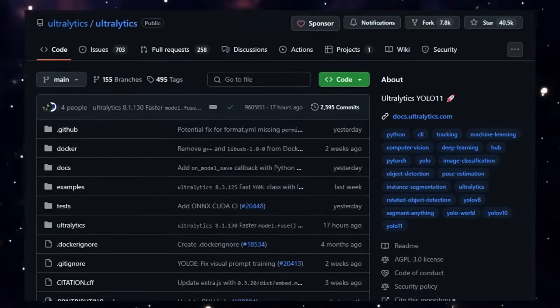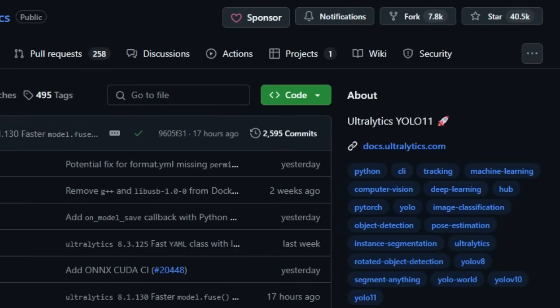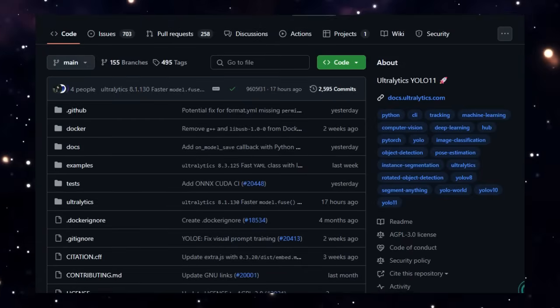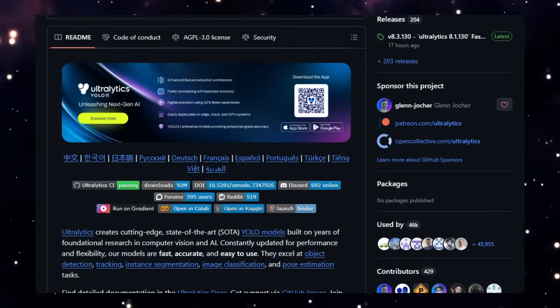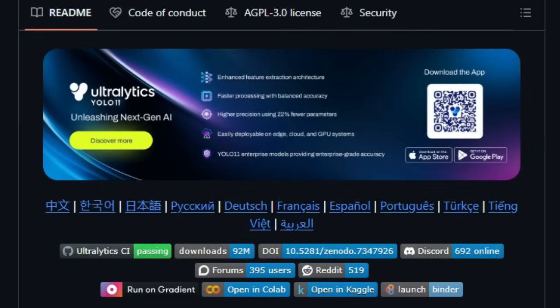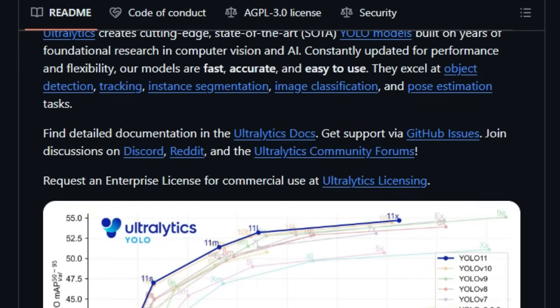If you're looking for a powerful, open-source computer vision framework that does more than just detect objects, Ultralytics is a game-changer. This project unifies the entire YOLO ecosystem, spanning from YOLO v5 to the latest YOLO v11, into a single Python package that supports detection, segmentation, classification, tracking, and pose estimation. What makes it unique is its seamless blend of cutting-edge model architecture with developer-friendly design.